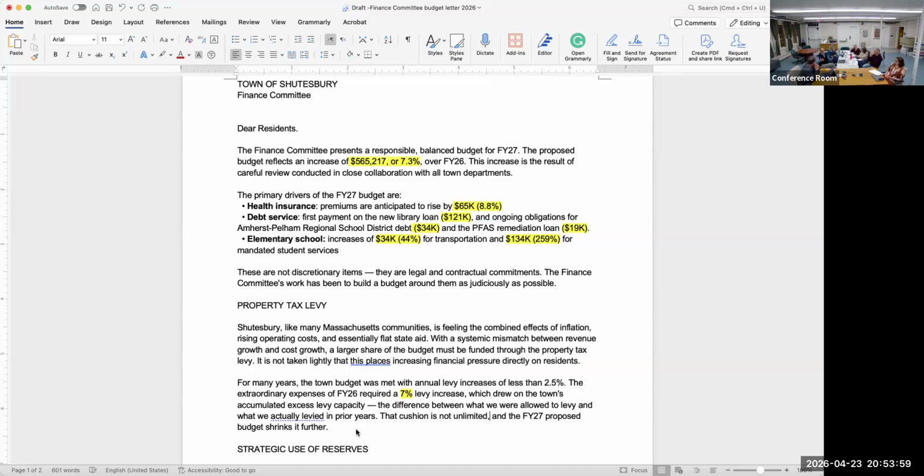That's where you can give people that extra layer of knowledge. And looking at it visually, Laura wrote it perfectly. Here's what our levy is. Here's what it could be, the levy limit. And explaining to people why that's that way. And how fortunate we've been.